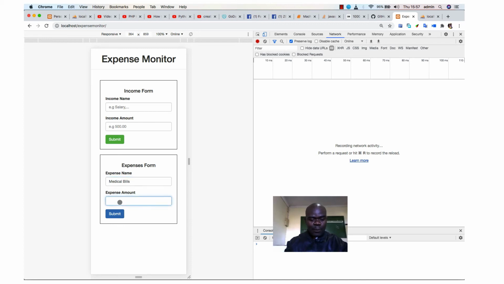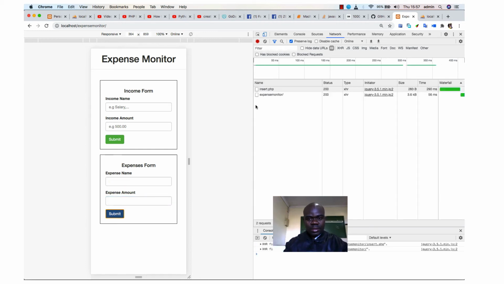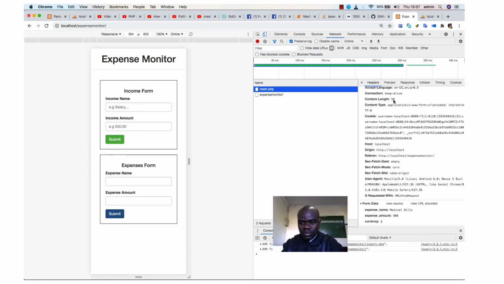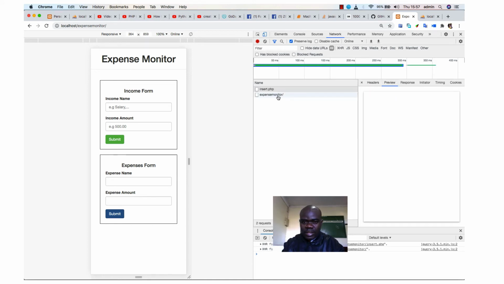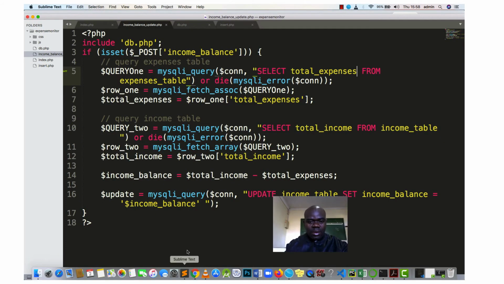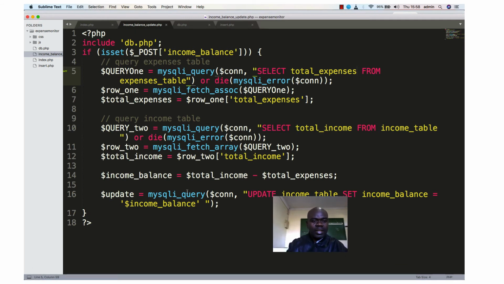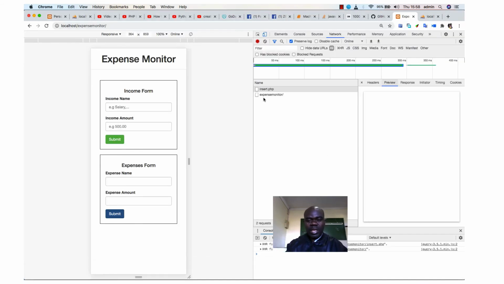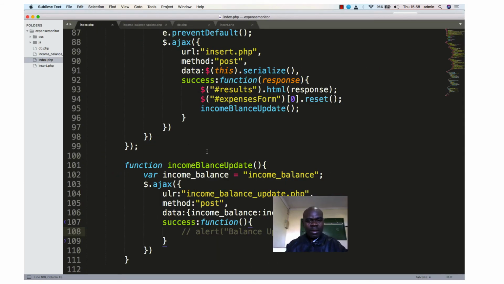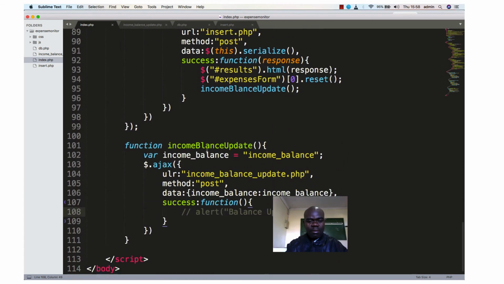of 900. So insert, working, we have inserted, we've been referred back to expense monitor, but we can't see income balance update on this list, so meaning income balance is not being called. So we need to get back here and find out why income balance is not being called.